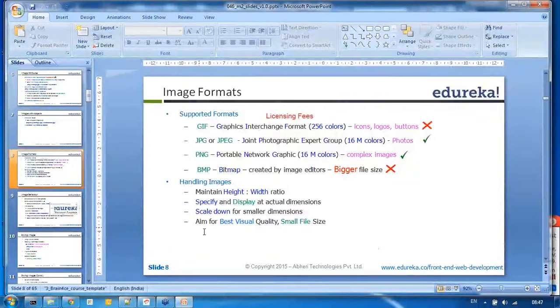Always aim for the best visual quality and also a small file size. These are the two main parameters. You should have small image files as well as the best visual quality. So it's a fine balance you need to work out.